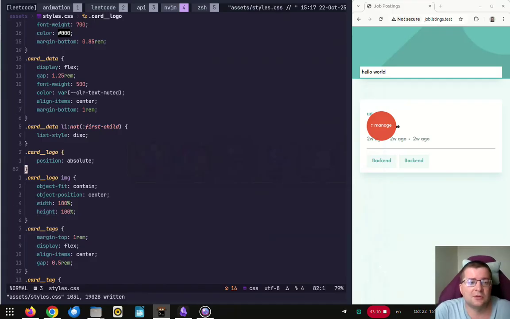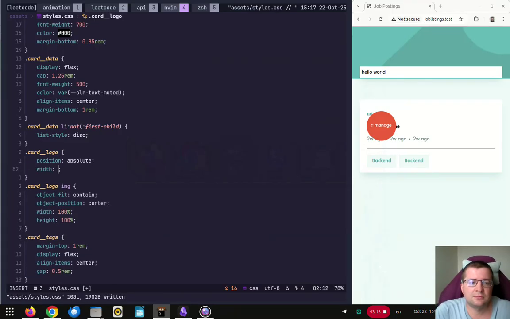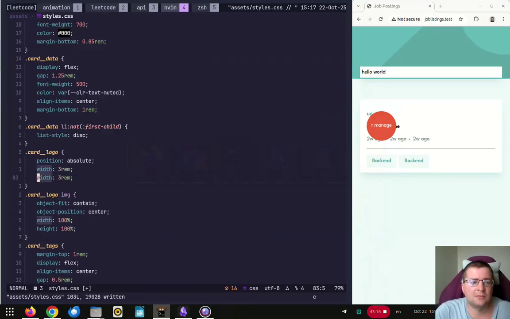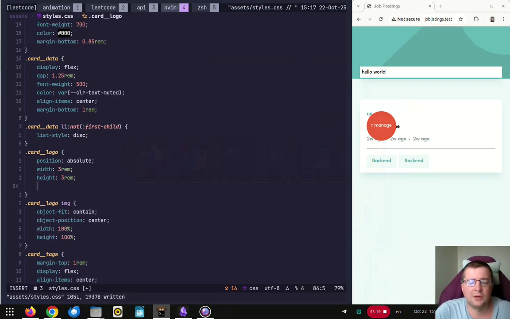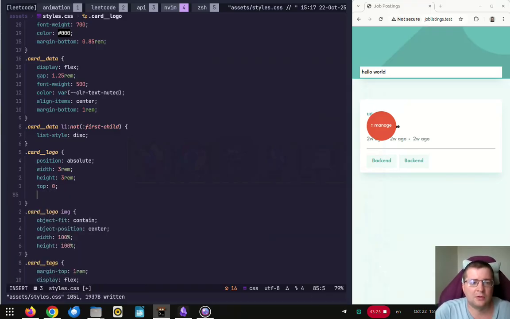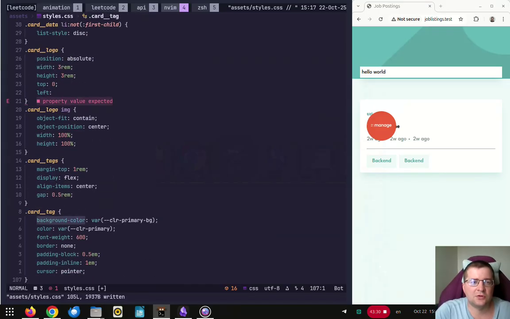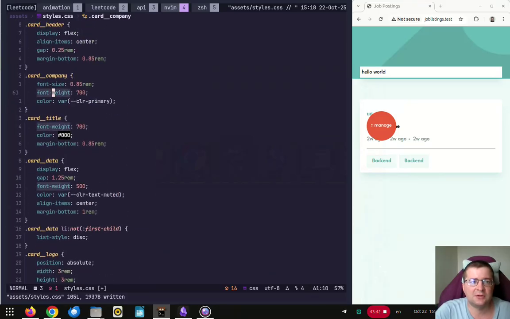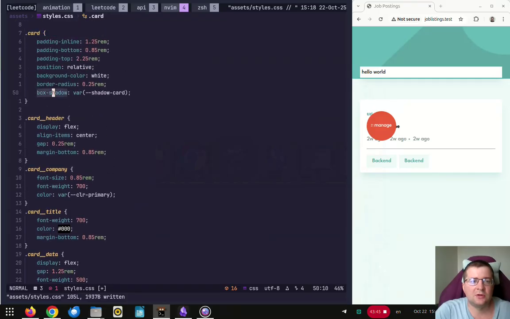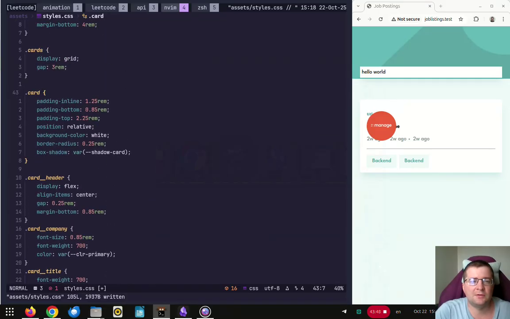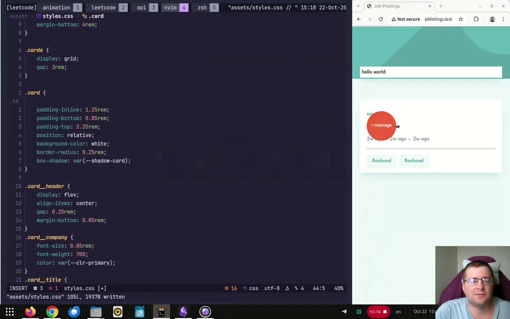So we got size here, 48. What I can do here, I do width with 3 rem, height 3 rem, then I put top 0, left, should match our padding inline. No, not this padding inline, the other padding inline. So that should be padding inline 1.25 rem.